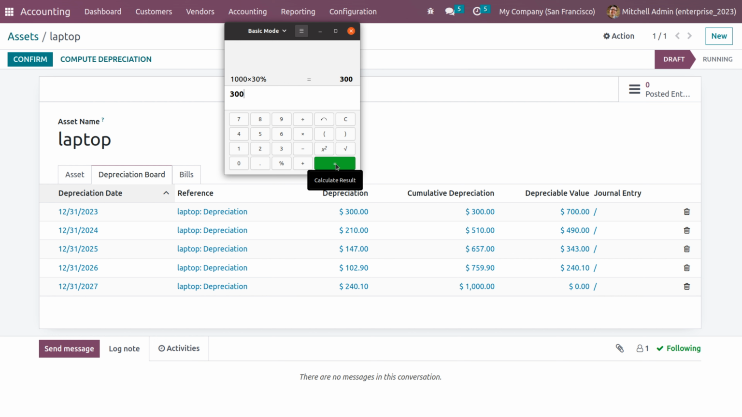The original value of the asset is 1000, and we have a 30% declining factor. So 300 is the amount that will be depreciated in the first year of the duration, that is in the year 2023. And you can set the cumulative depreciation as 300 because we don't have any amount depreciated in the previous years. Here we will get a depreciable value of 700, as 300 is depreciated from the original value of 1000. So you will get the residual value or the depreciable value as 700.